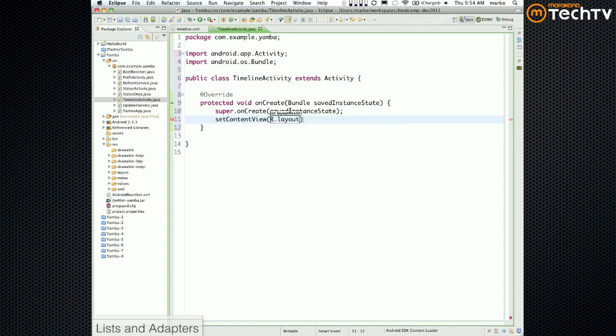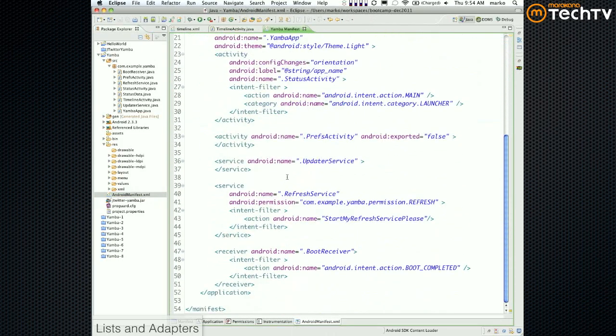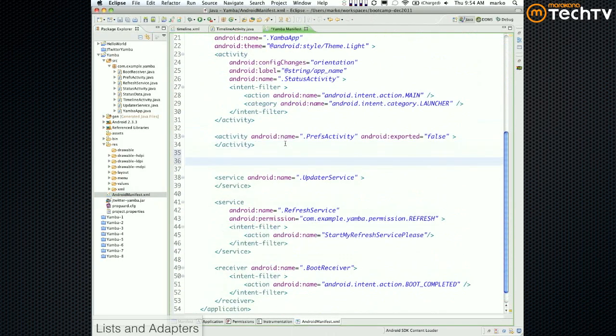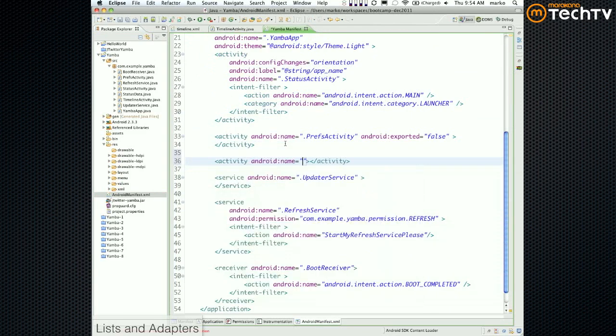So R.layout.timeline, right? And like I said before, whenever you create a new main building block, you've got to register it. That just means dropping in a one-liner here somewhere. You can just basically say activity name dot TimelineActivity. That's it, you're done. And if you want to launch it, you would just put it in StatusActivity.